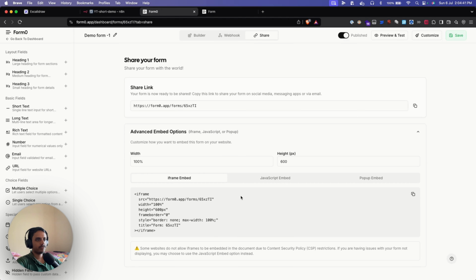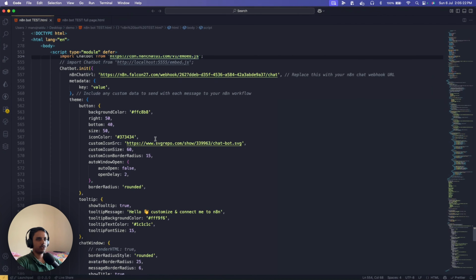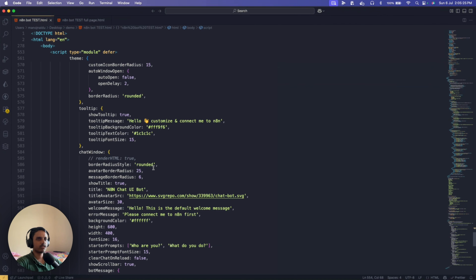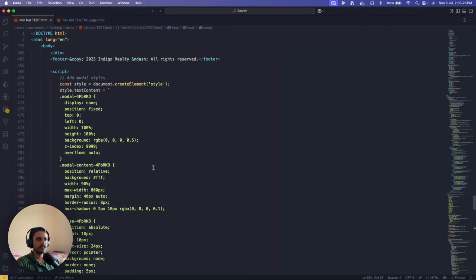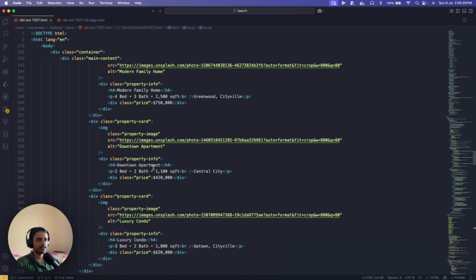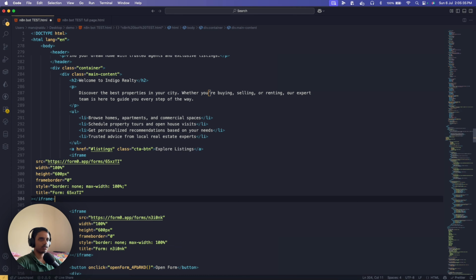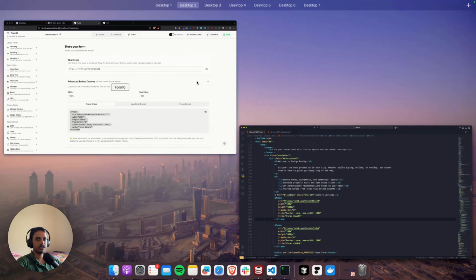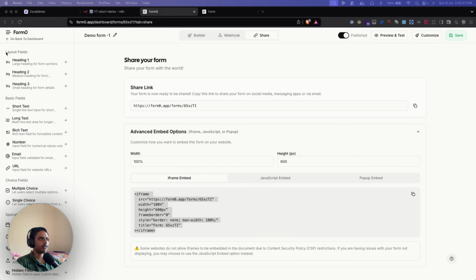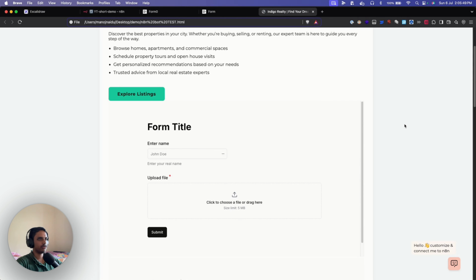And if you want to embed the form, you have three different options. The first one is iframe embed. Let me copy this iframe and paste it into one of my static HTML files here so that I can show you how it gets added. Let me add it over here, and let me open this HTML file. If I drag it here, yep, this is how it looks.